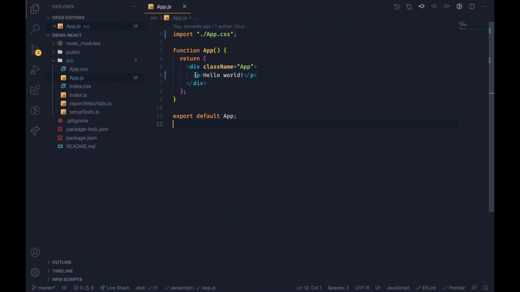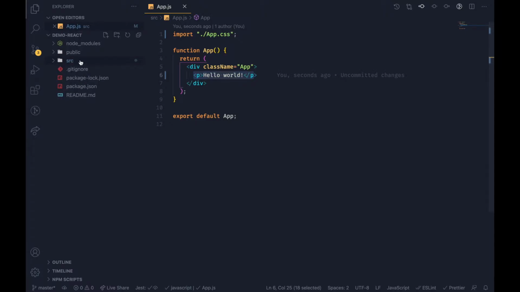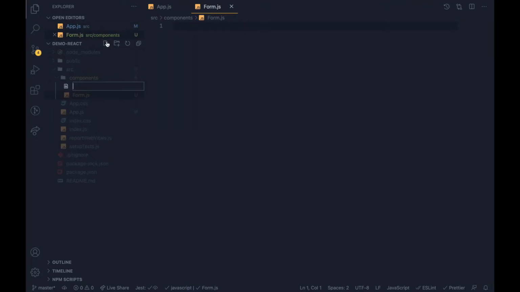So let's have a look. What we're going to do today is build, first of all, in our src folder, a new folder called components. And inside this folder, we're going to have a file called form.js, and a file called user.js. Okay.